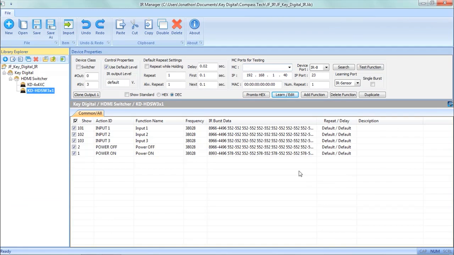And that concludes the look through the IR Manager. Stay tuned to C2 Part 3, where we'll begin working in the RS-232 Manager.